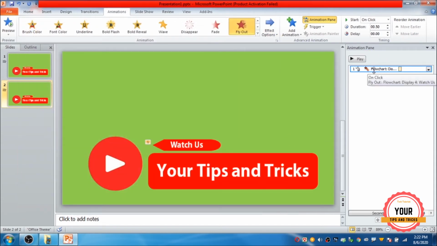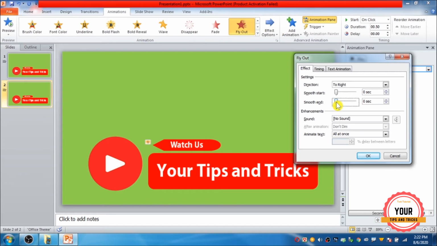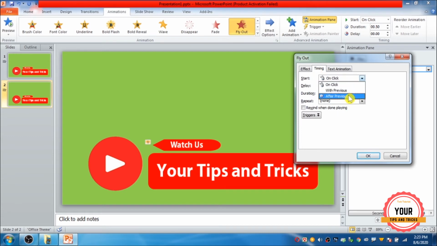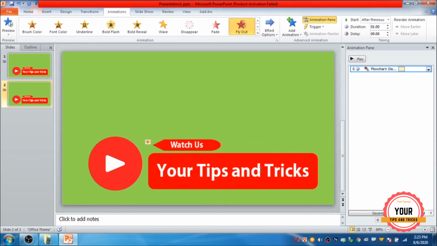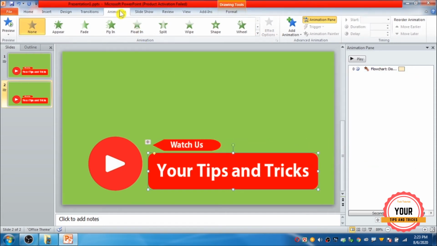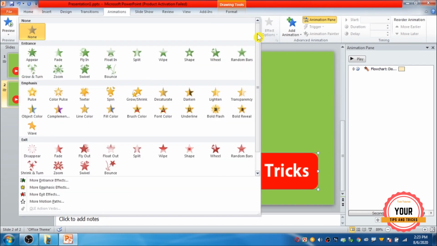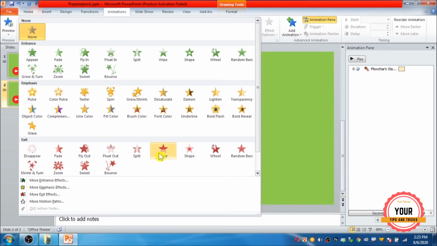Go to the animation pane and select it and click on the right button of the mouse and go to effect option. Smooth end and sound must be wash. Okay. Timing, start option must be after previous, duration must be 1 second. Click on the OK. Then select rounded rectangle shape and go to the animation and click on the drop down list and under exit select the wipe option.